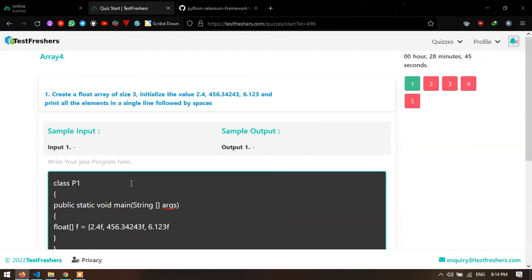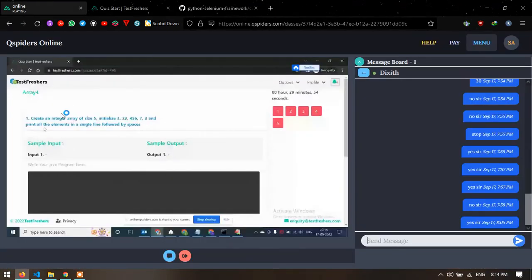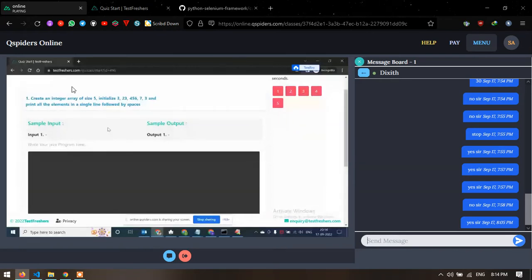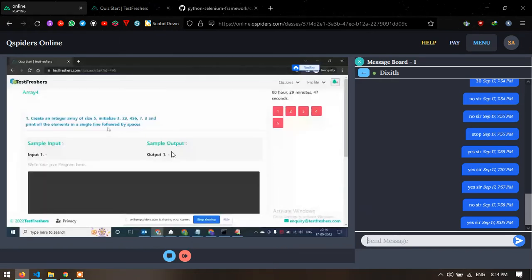Create an integer array of size 5. Initialize 3, 23, 40 and print all the elements in a single line followed by spaces. Got it? So how do I do this? One program, I'll do it for you.